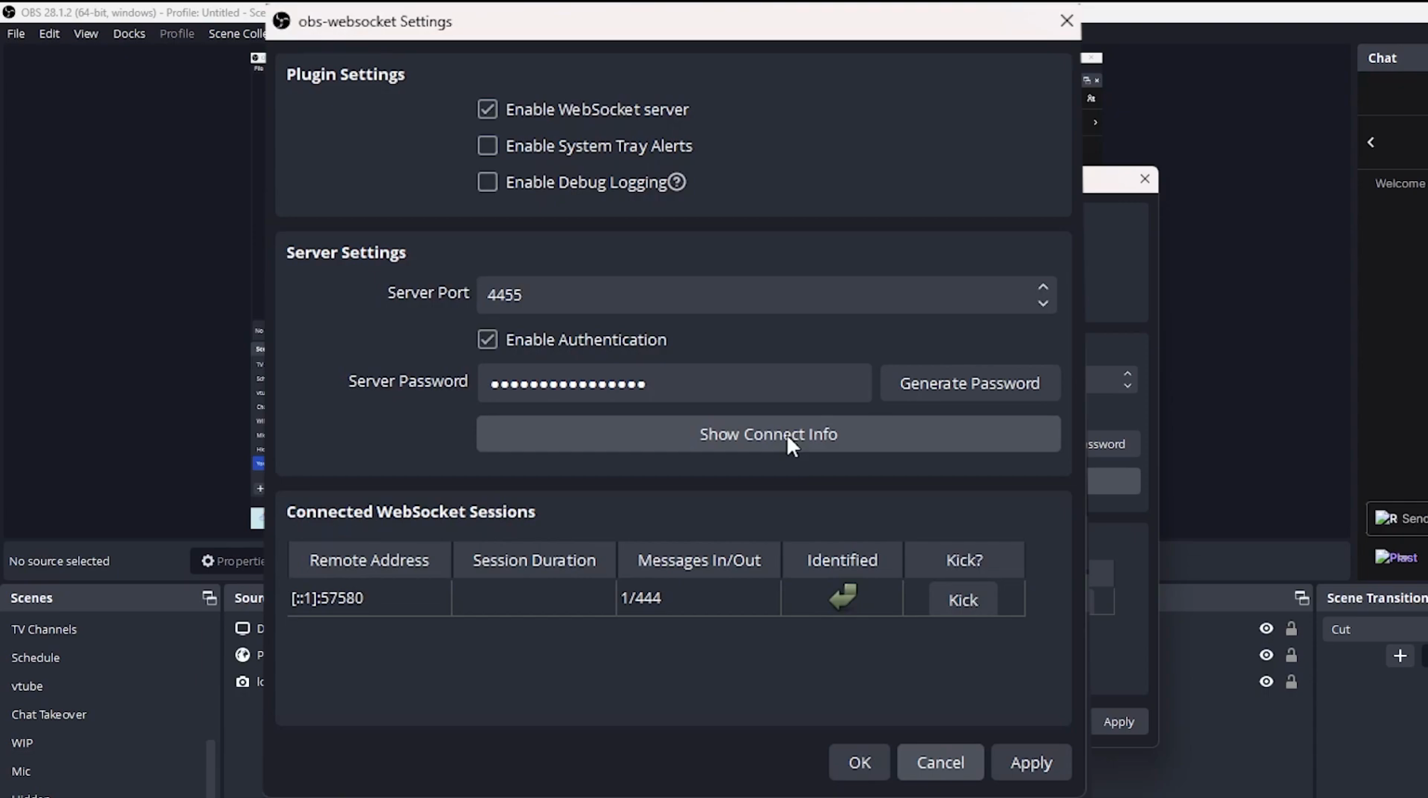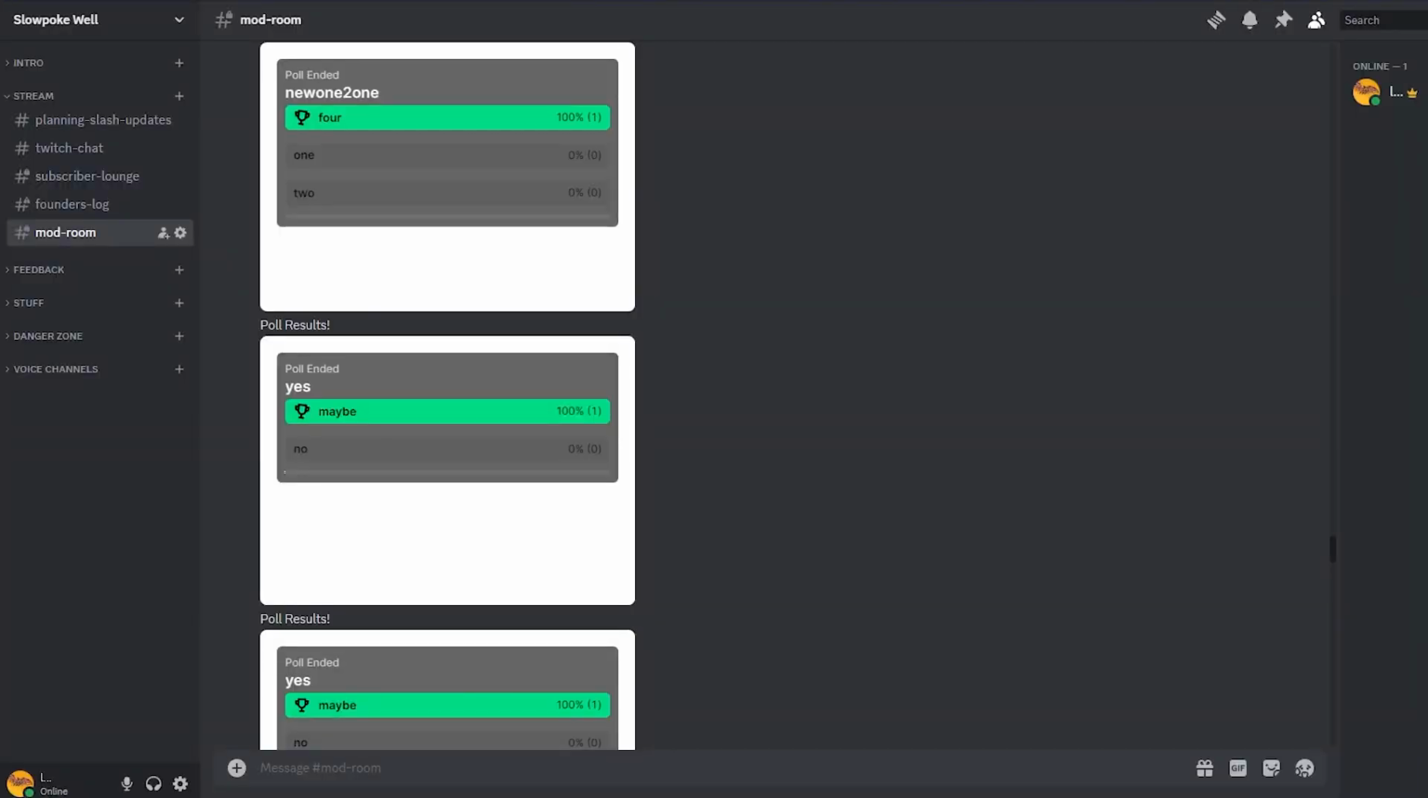Obviously, I'm not going to click this button to show everyone my password. It's protected information, but you'll need to be able to click this button later in order to use this password with Streamer.bot and let it connect to your OBS. But that's all you need for now. Once this is all set up, you can hit OK. All right, and that's actually all that we need from OBS for now.